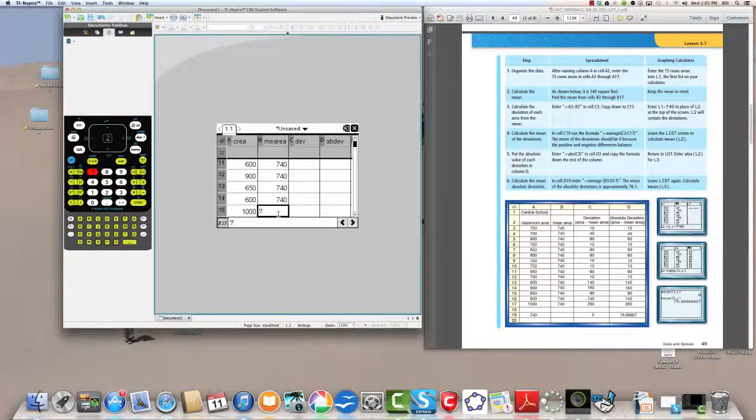Okay, so I've got in my mean, and I want the deviation from that, and this is simply a straight up deviation, which is A minus B. So I'm going to put in an equal sign, select cell A1, put in a minus sign, and then select B1 and enter, and it's 10, which is 750 minus 740.